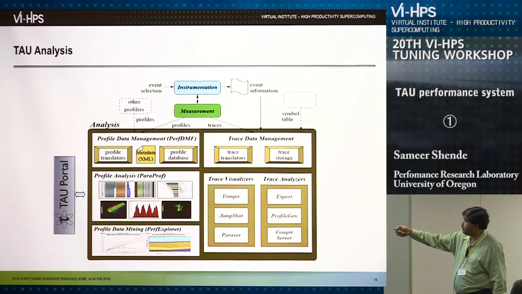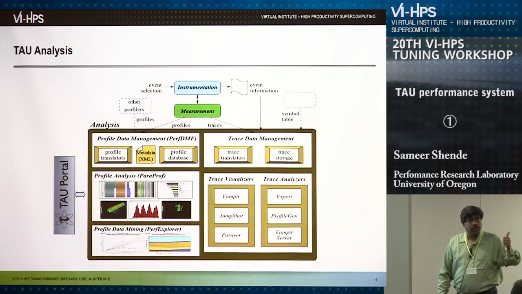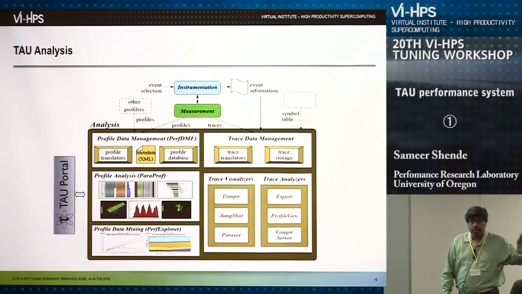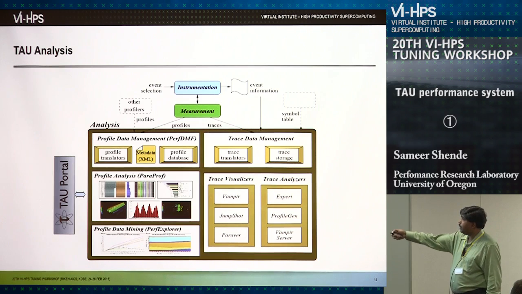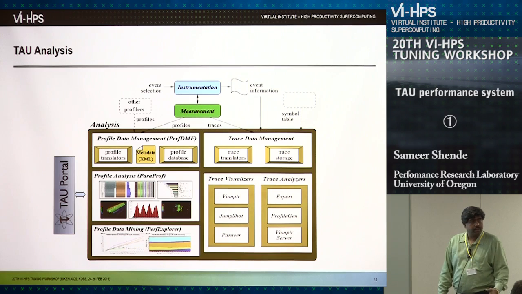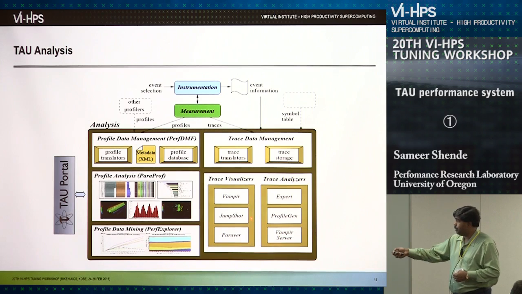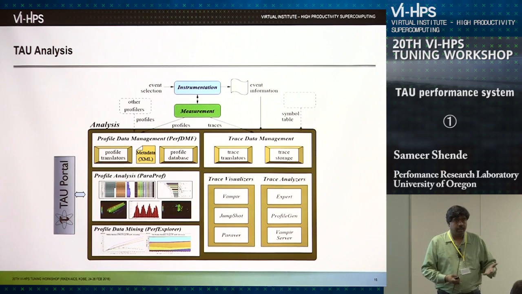So these are the three different stages: instrumentation or adding hooks, measurement, or creating profiles and traces, and then analysis using ParaProf, the TauDB database, Perf Explorer tools. We can even save these files to a Tau portal, a web page where you can collaborate and look at the data. And when you create traces, you can use a variety of different tools, such as Paraver, like we are going to see in this workshop.